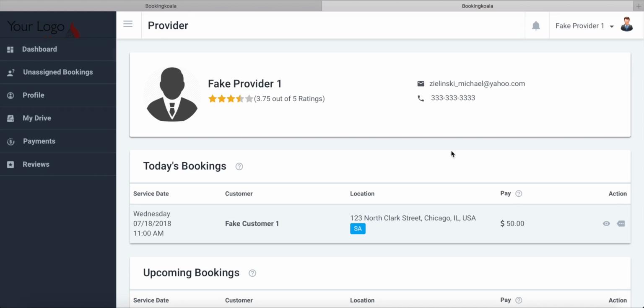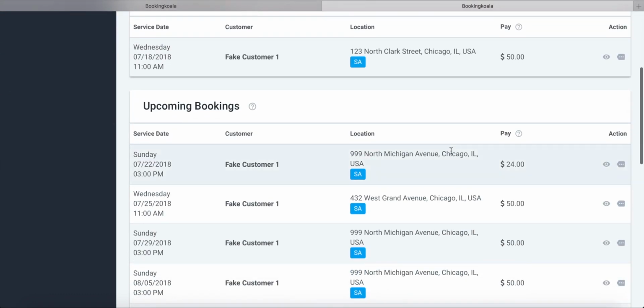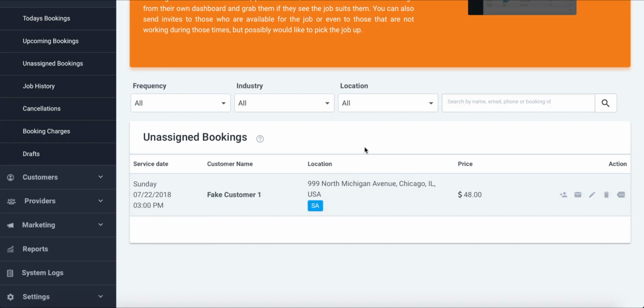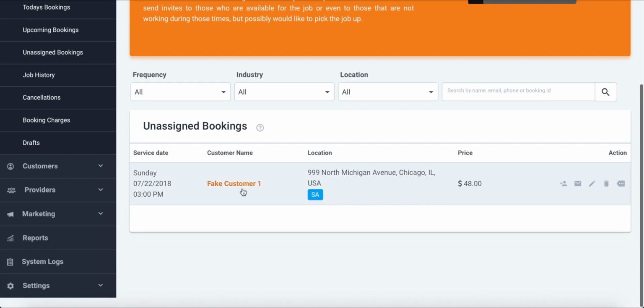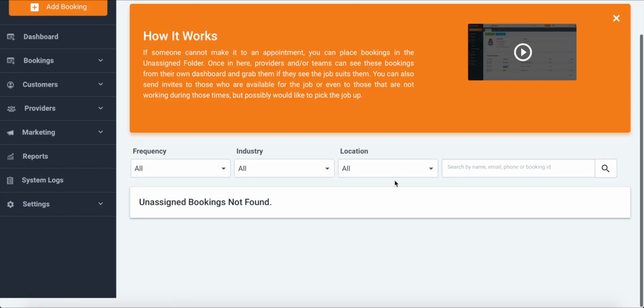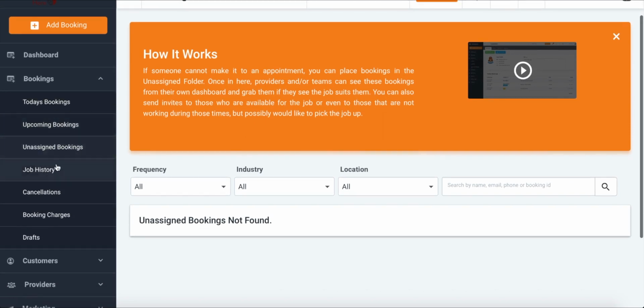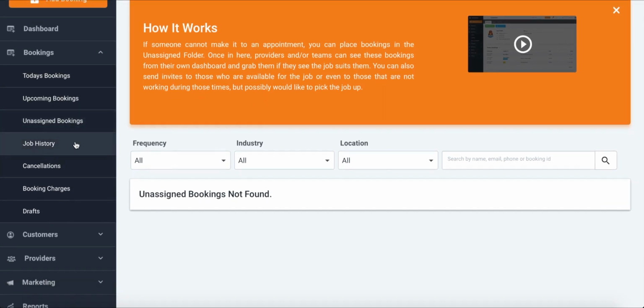I can just click this, grab it, and then, job grabbed successfully, and it will show up in your account in the upcoming $24, and now it is yours. So now if you go back inside, you will not see this job anymore. It disappears and nobody else can grab it. Okay, so let's reload the page. Nothing in here. So it was successfully grabbed. That is the whole thing with the unassigned folder. It's a really neat feature that is very helpful to a lot of businesses.